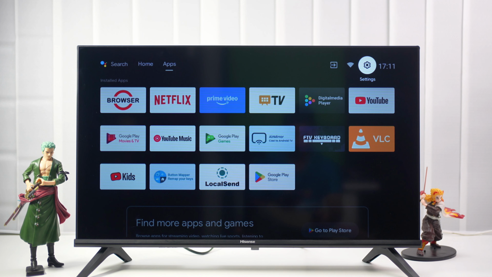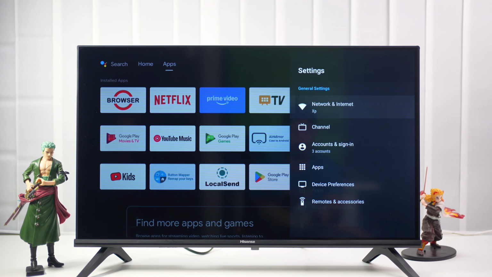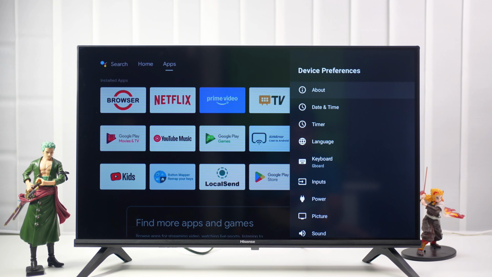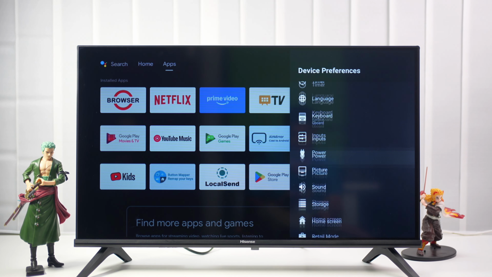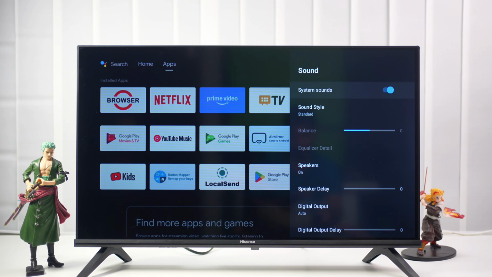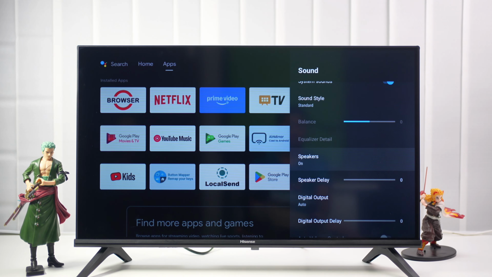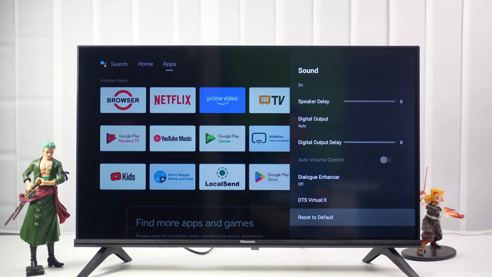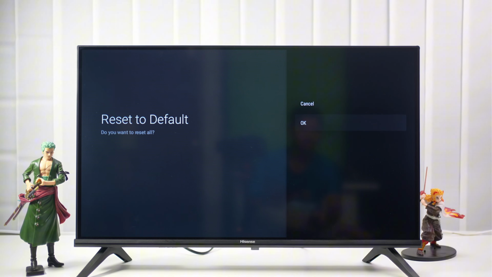Solution 4. Reset audio settings. From your home menu, open Settings again. Go to Device Preferences or System. Depending on your OS version, scroll down and select Sound. Now go to the very bottom. Choose Reset to Default. Now confirm your choice. After resetting, it's a good idea to restart your Google TV.